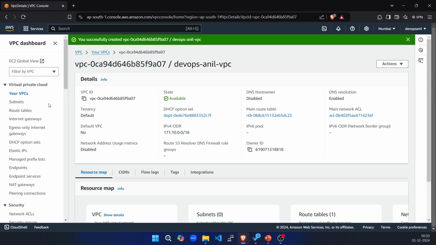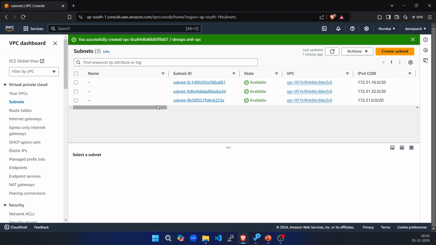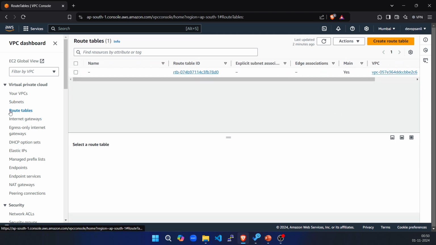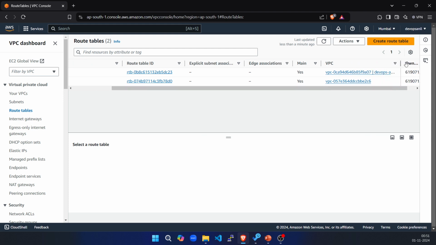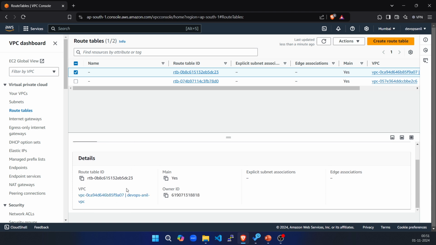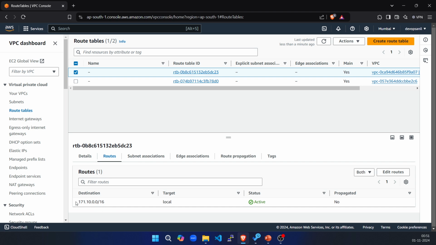Now apart from the VPC, let us check quickly what else is there. In the subnet, it has not created anything. Route table, it should create one more route table for the new VPC. This one is the new one, DevOps Anil VPC. So by default it created the new one. In the route table routes, it is only showing local within the VPC. So we are not going to use this one. We will create our own route tables.